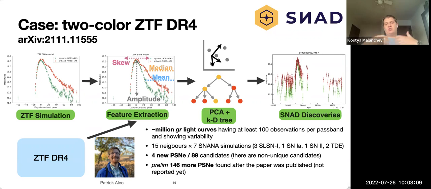And then we just tried to use real ZTF objects as targets and analyze their neighbors. At this moment we have something like 150 probable supernovae, which haven't been reported yet because we need to analyze them. So it is a preliminary result, but it is still a huge number.